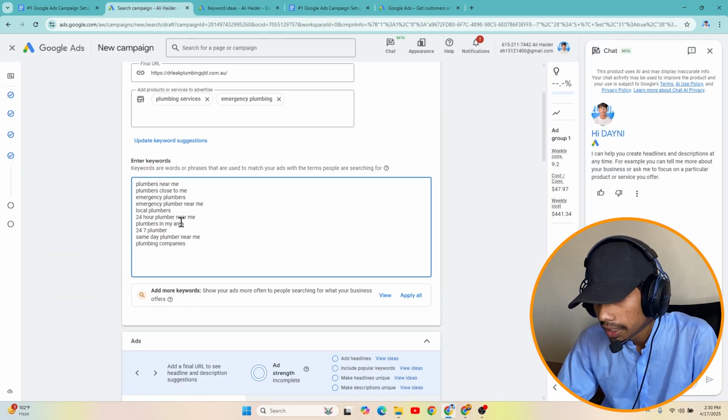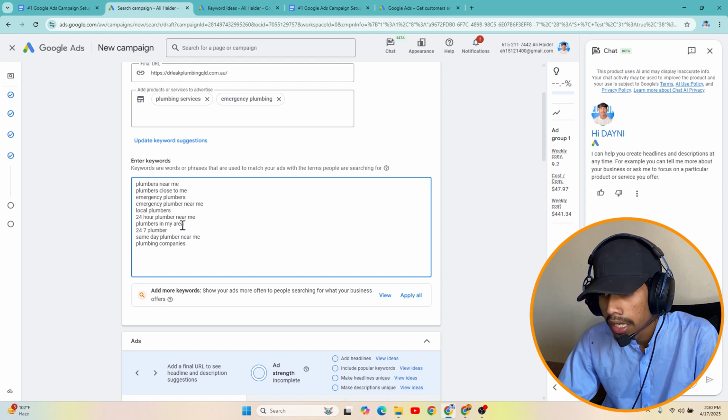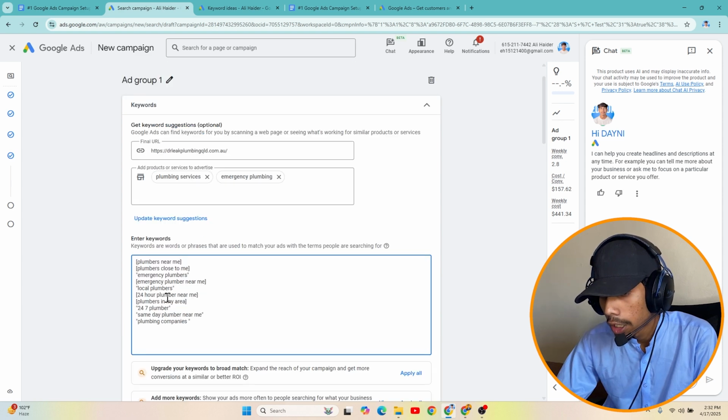For the match types, I always start with phrase and exact match. Now I have added the match types. When you add brackets around the keyword, it means it is exact match, and this is the tightest match type in Google Ads. And then the phrase match, when you add quotation marks around the keyword, it is less tight than exact match, but it is good to start. I most of the time start with exact and phrase match.